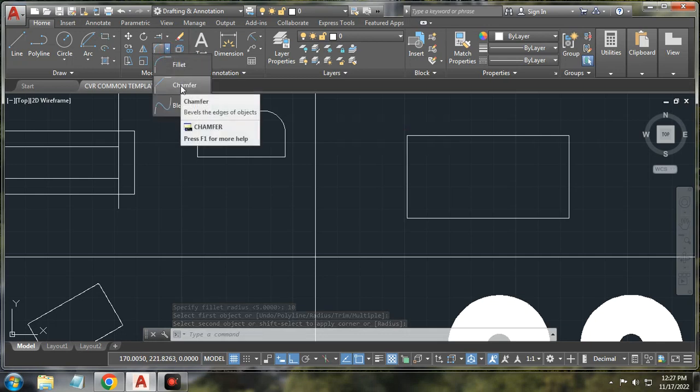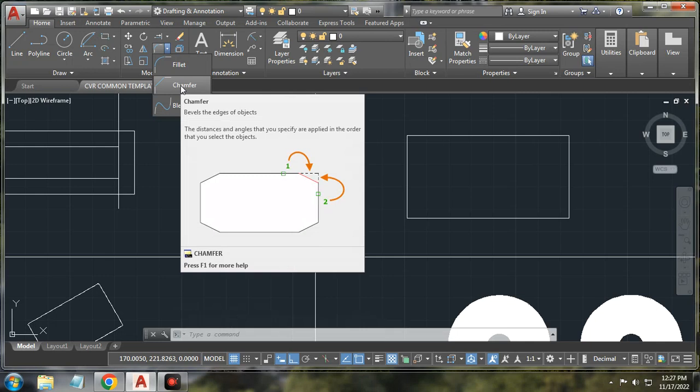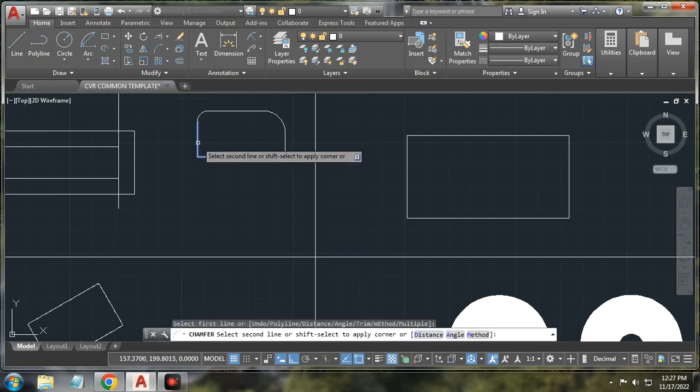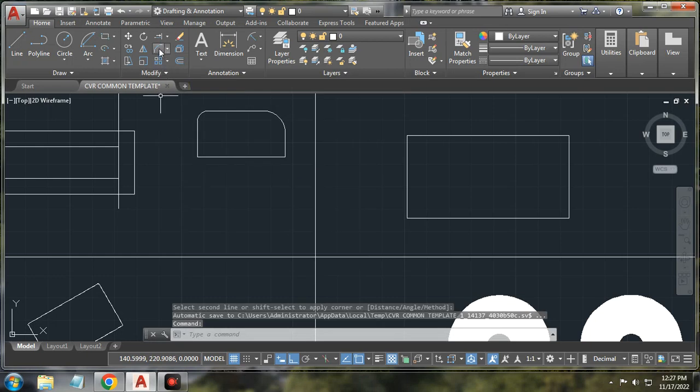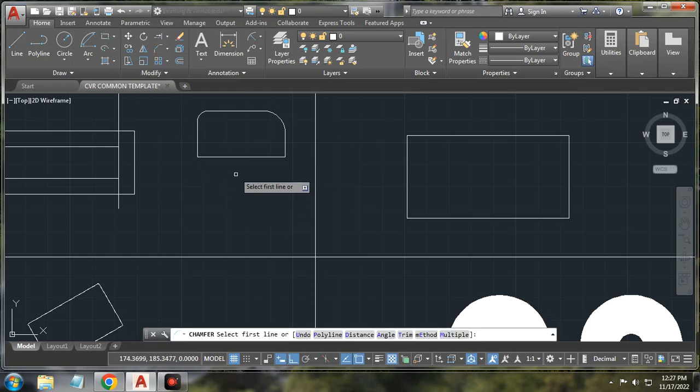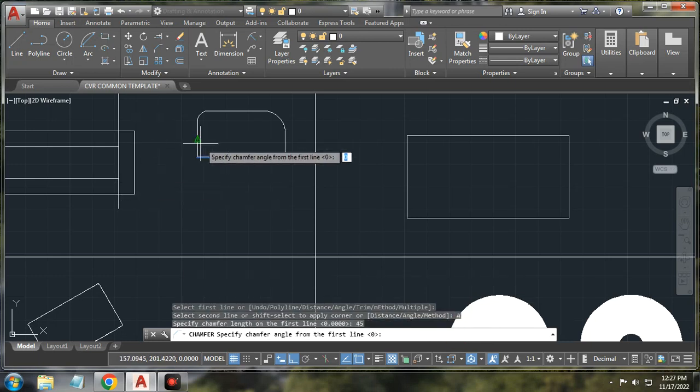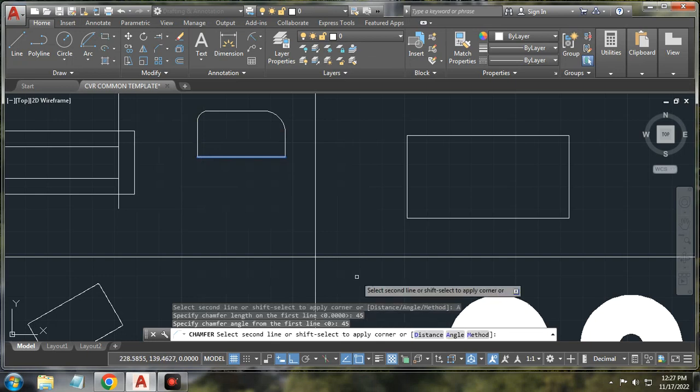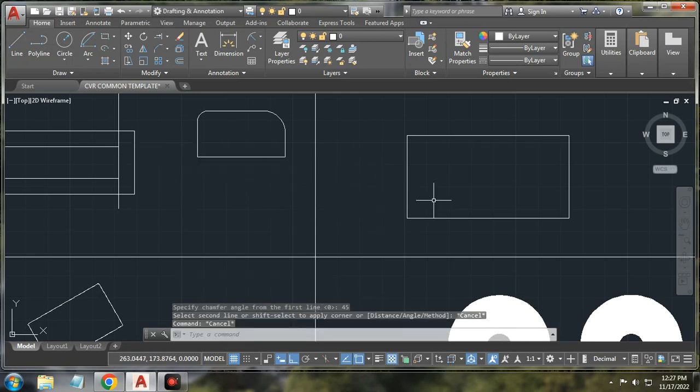Similarly, I am going for chamfer. Chamfer is nothing but the sharp edges or bevel edges. I want to select this one and this one. Then I will go for chamfer. It will select the first line. Then I need to select whether it is a distance or angle. Suppose I give an angle of 45 degrees. Then the chamfer from the first line is also 45 degrees. Now I have to select the second line. The distance is too large, so I have to reduce the angle to either 30 degrees or 10 degrees. Okay, so I can apply here.